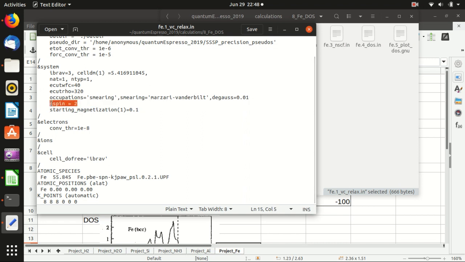And this is something new: nspin equals 2 means that it is a spin polarized calculation. If you don't specify this line as we did before, nspin is automatically set to 1, which is the non spin polarized calculation. And if you do the spin polarized calculation, you need to specify the starting magnetization. So this means that the starting magnetization of the first type of atom is 0.1. Since there is only one type of atom, that is iron, we basically set the magnetization of that iron to start with 0.1.